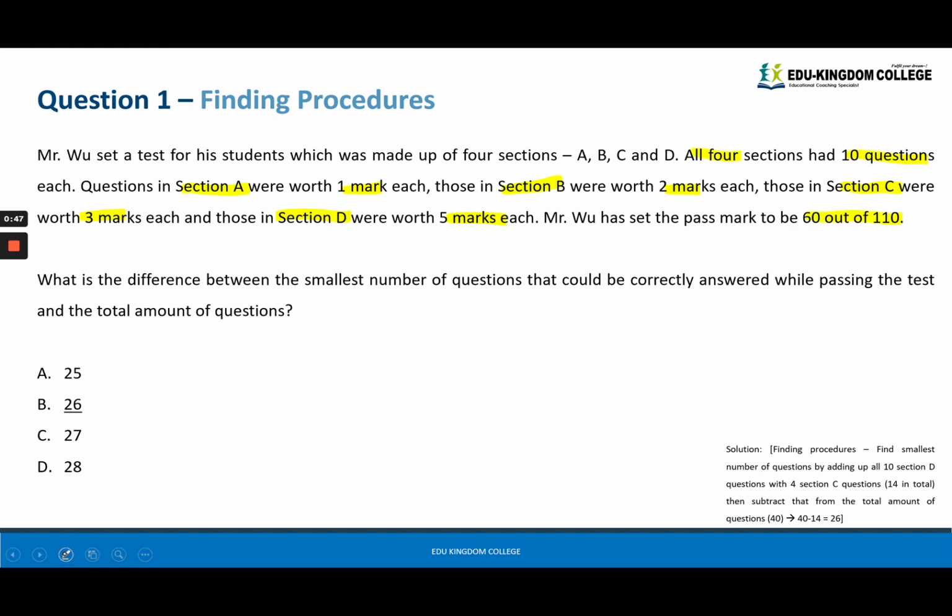What is the difference between the smallest number of questions that can be correctly answered while passing the test and the total amount of questions? Okay, let's start with this bit here. Smallest number of questions that could be correctly answered while passing the test. So we want to get to a mark of 60 with the smallest number of questions, which means that we want the questions that are worth the most marks to have the smallest number of questions. And that is actually section D.